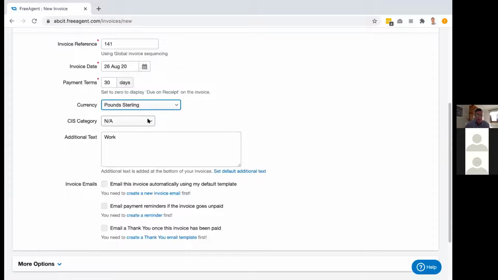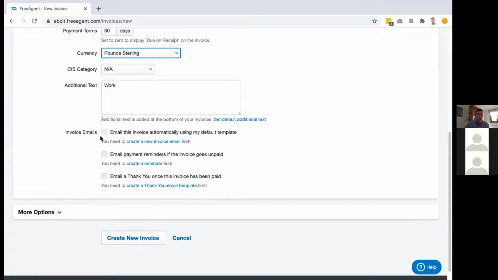Don't know if any of you are CIS workers, but we do have the ability to cope with CIS working. And then if you want to use an email template, which you would set up from the settings, you need to create it, obviously. If you want to create automatic reminders to go out to somebody if they're overdue, and also you could have a thank you email once the guy's paid the invoice. All of these things can be done automatically.